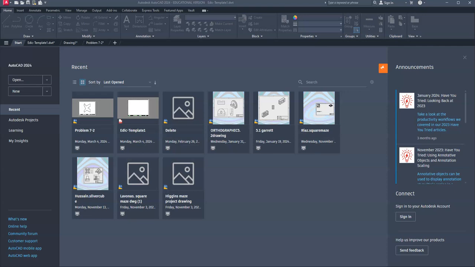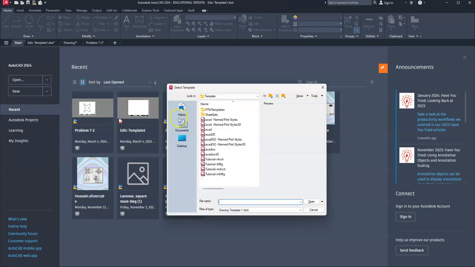In this video, we're going to go over starting a totally brand new template. So I'm going to click the drop down next to New and Browse Templates. From here, I'm going to select the template named AutoCAD.